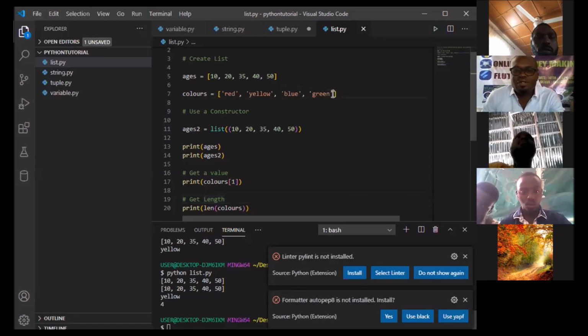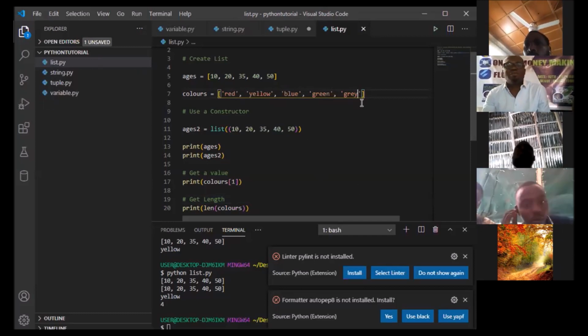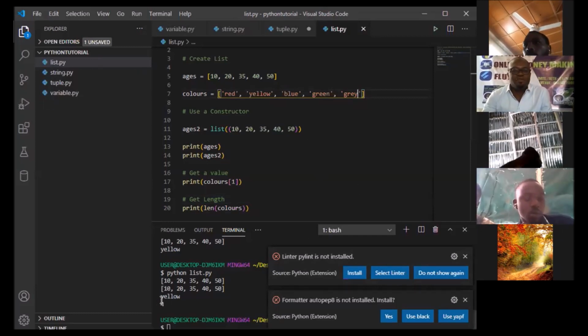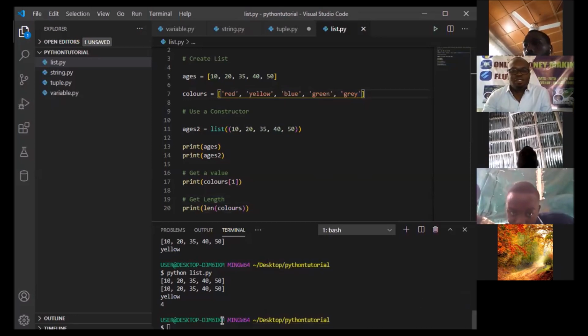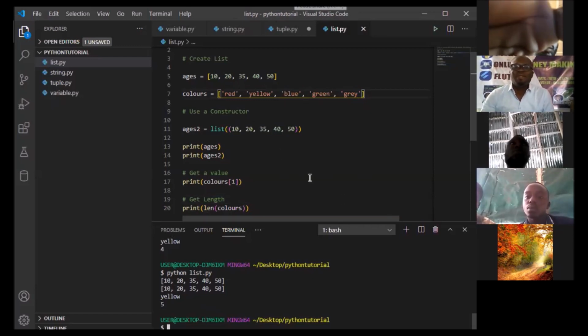So let's say I want to include another color now. Give me another color. Gray, Abi? So I have gray now. If I save now and go and rerun, it should be 5. The 4 that we have in my console should change to 5. So let me try and rerun it and see. You can see now it is 5 because there are 1, 2, 3, 4, 5. Is that clear? Class, are we understanding this?